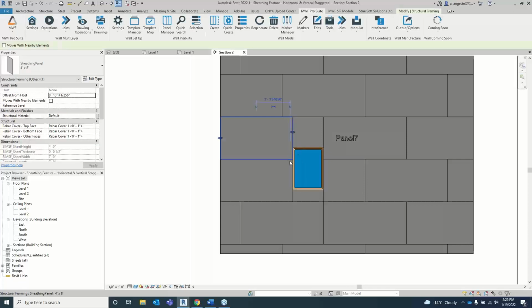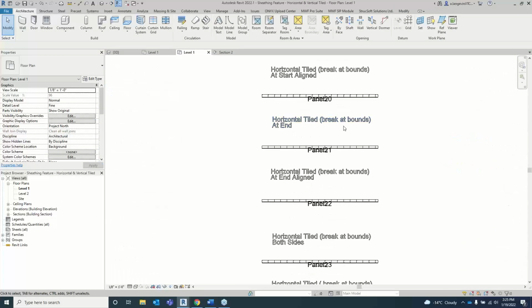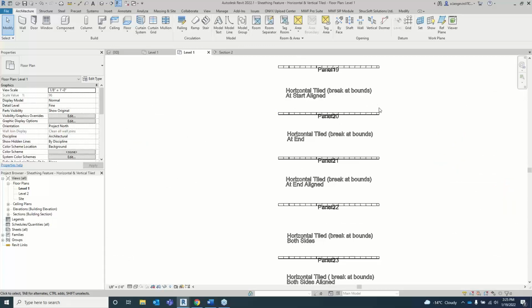Okay, so now you'll notice that the sheet panels are now cutting as they reach the openings. As I said, there's a whole bunch of different scenarios, so I'm not going to run through all of them, but hopefully that gives you a good idea of the flexibility of the sheathing tool now, as you can use horizontal and vertically aligned, vertically tiled, as well as the staggered options. And then if you want to start them from left, right, both sides, or from the center of your panel.